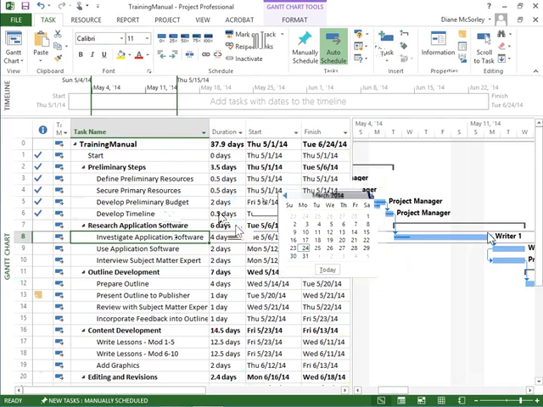So I'm looking for it to start after, and we're talking about May here. So let me get to May. And let's say after May 9th. So if it starts after May 9th, that's the Friday. After May 9th, the Friday would be Monday. So push everything that's not completed to begin on Monday.